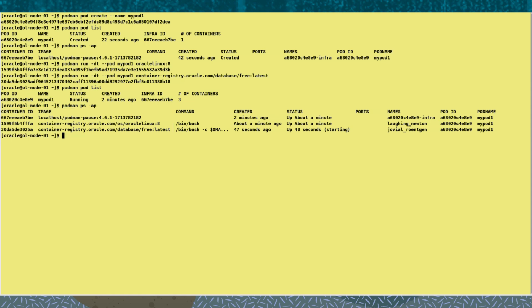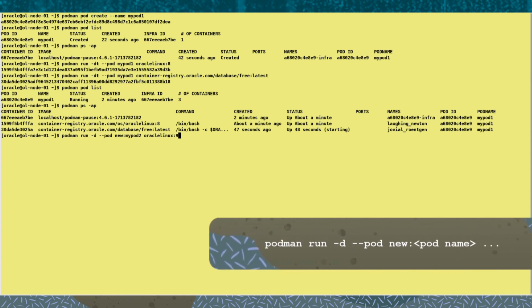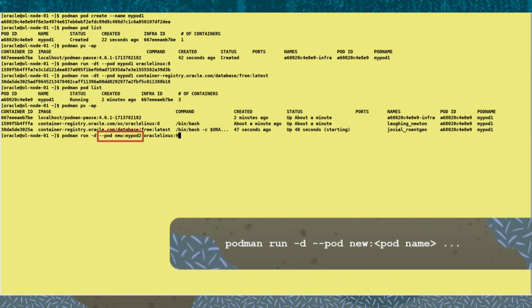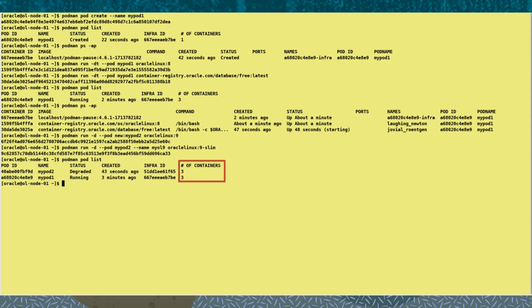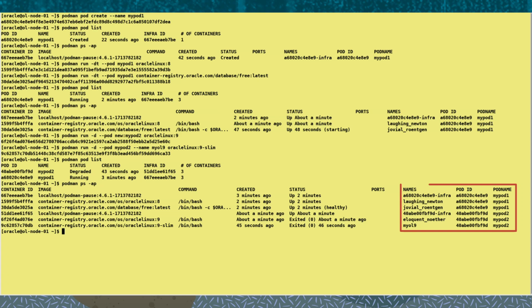We can also create a pod when running a new container by adding the option --pod and with the prefix new:, and the name of the new pod. And as before, we associate a new container to an existing pod by using the --pod option and giving the name of the existing pod. We now see two pods, each with three containers. And we can see all six containers. Remember, each pod gets its own infra container.